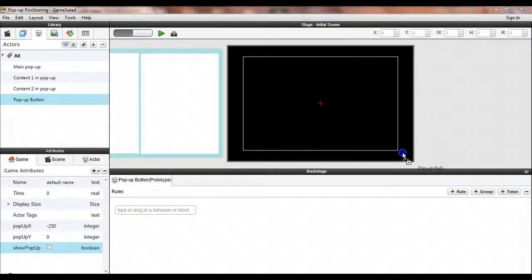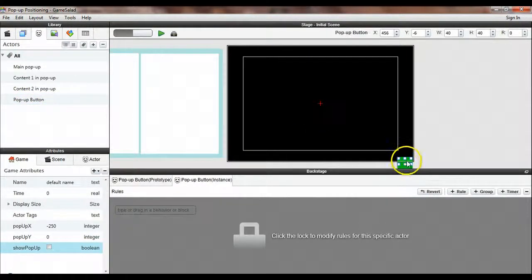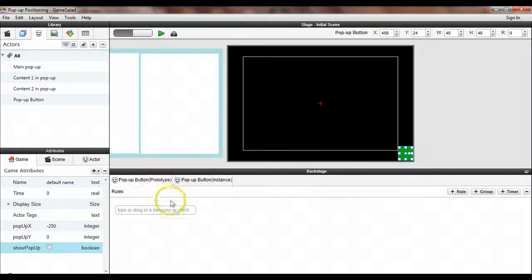And I'm going to just put it in the corner here. And I'm going to use the same button to show the box and also to dismiss it. You could do this by having one button that shows it and a different button inside the box that dismisses it. But for simplicity, I'm just going to make it one button that does both things. So the first thing we're going to need here is a rule.